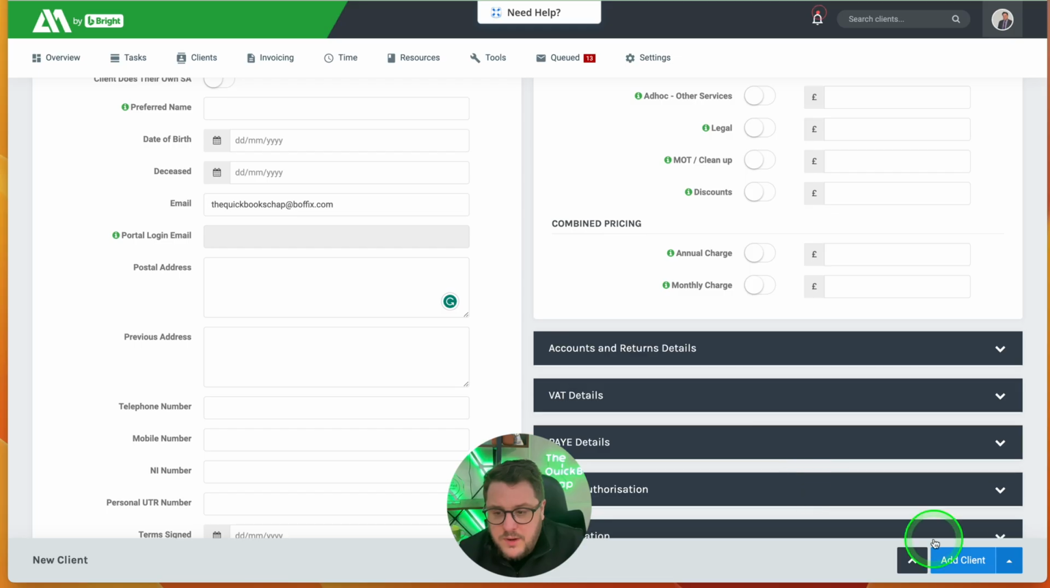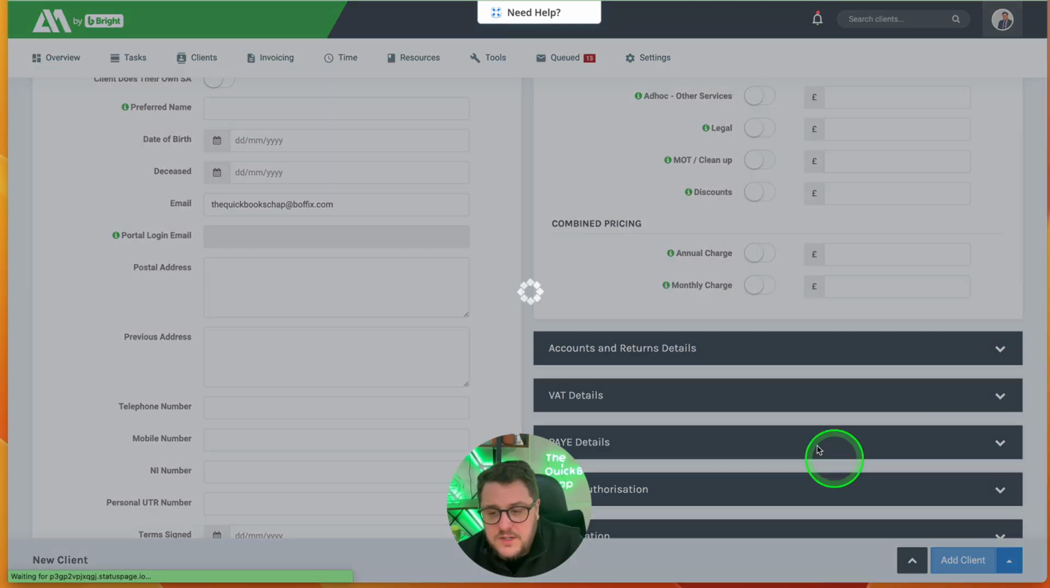Because at this point, remember, the client's not actually signed up with Boffix. At this moment in time, all we're doing is sending out the opportunity for them to become a client. So that was dead quick and simple, wasn't it? Now all I'm going to do down the bottom is just press add client.